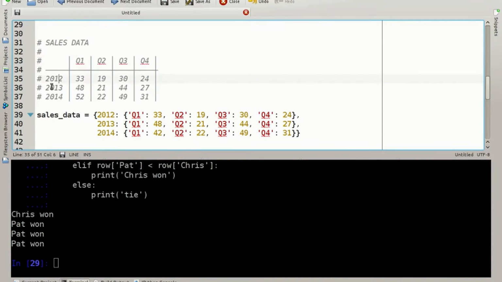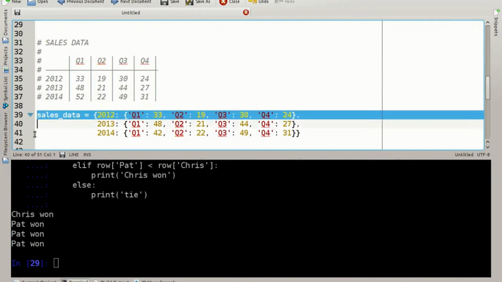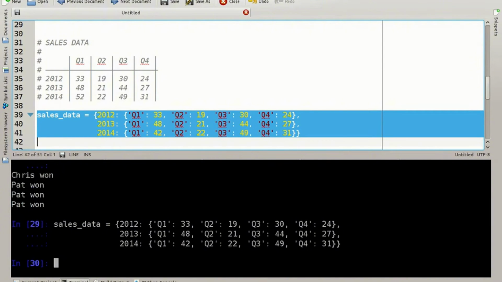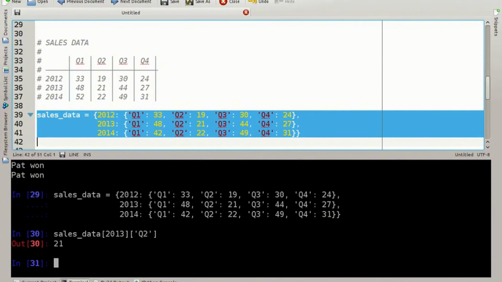Let's say we create a dictionary full of lines as keys, 2012, 13 and 14, and the values are again dictionaries with the column values. Let's copy this into IPython, Ctrl+Shift+V, and we can access this sales data as you would expect, 2013, second quarter, and we get the data. We can also overwrite the data and change it just as we please.